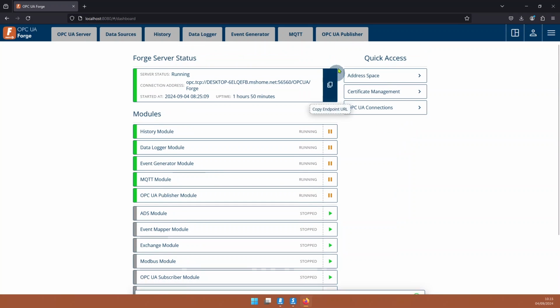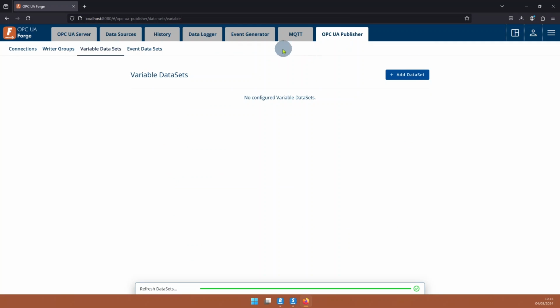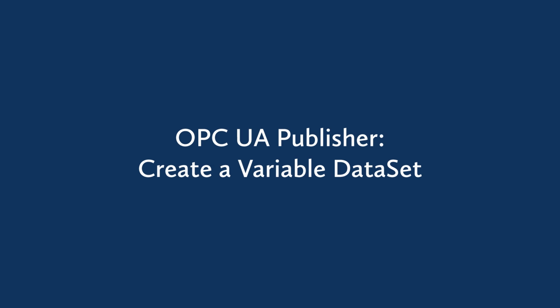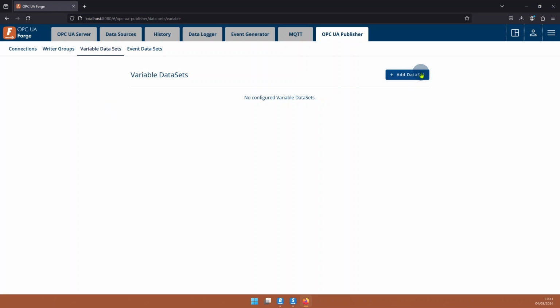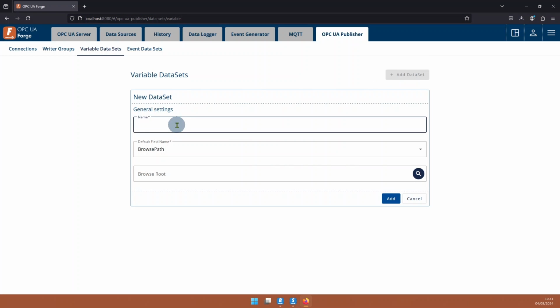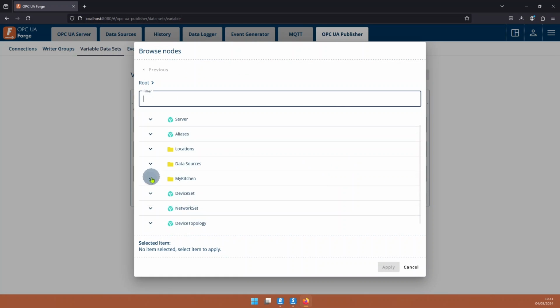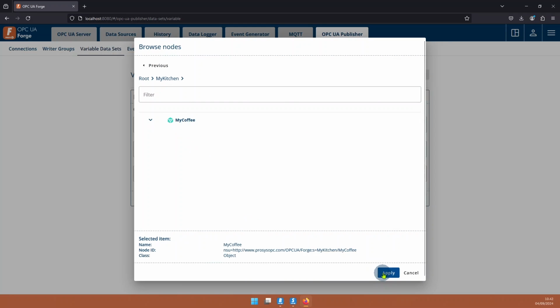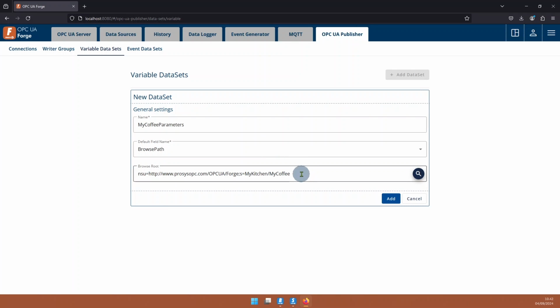And then I will continue to this module where I start with configuring this variable dataset. So let's start with creating this variable dataset. I'm gonna name it as my coffee parameters. I will use the feed name as the browse path and change the root node to be my coffee. So then the browse path will start from this my coffee object.